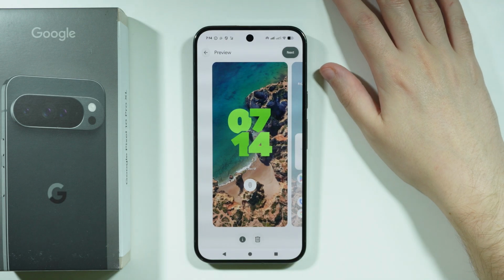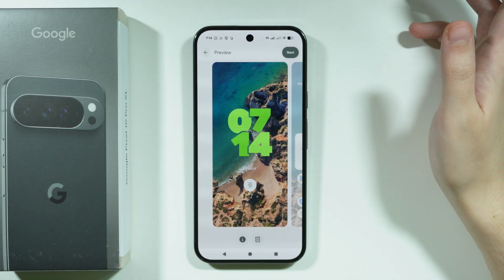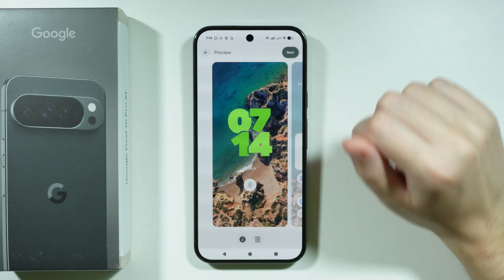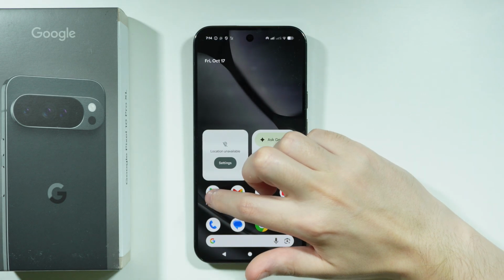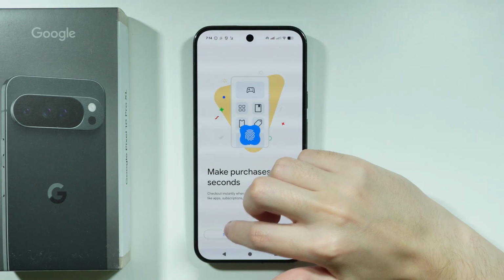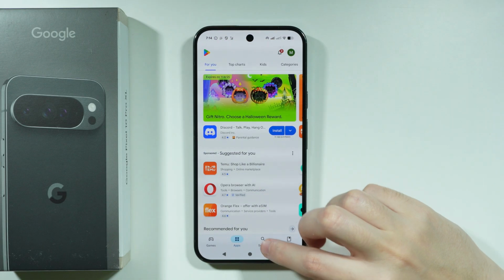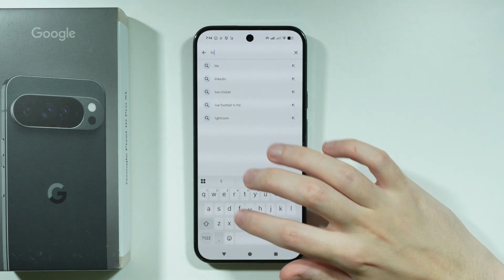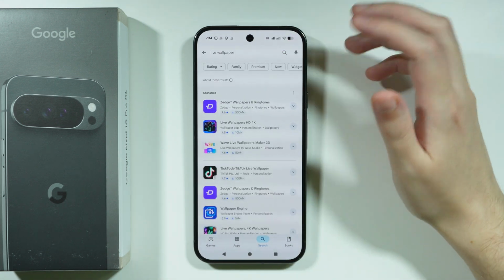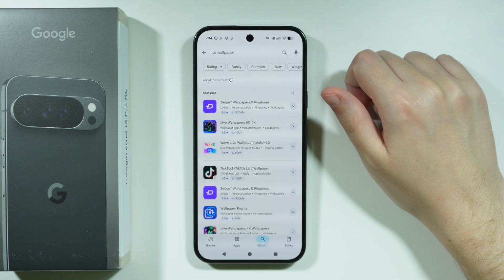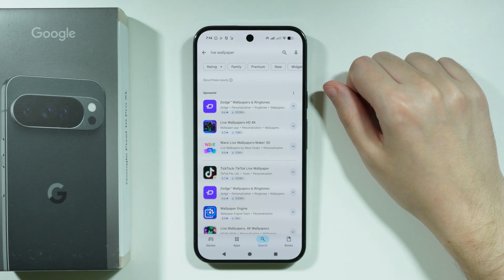On the other hand, if you're looking for something more spectacular, then most likely you need to download a third-party app that allows you to get animated wallpapers. And most of the time you can just simply open the Play Store and you should be able to search for something like live wallpaper or something like that. And you probably can find many different apps that can grant you the access to these live wallpapers.